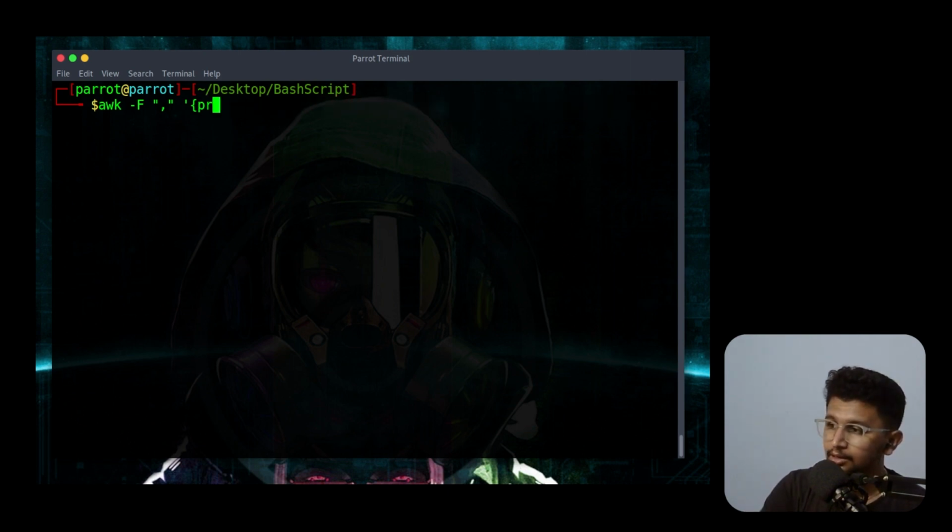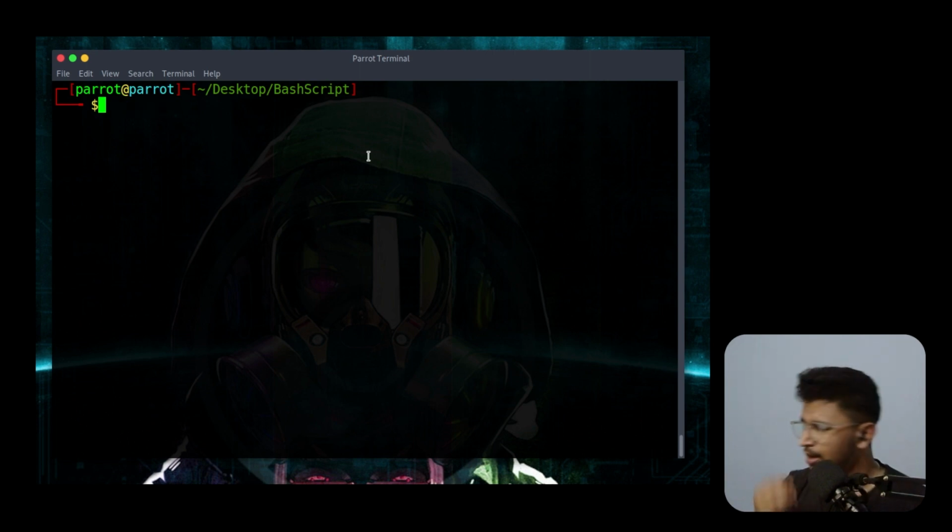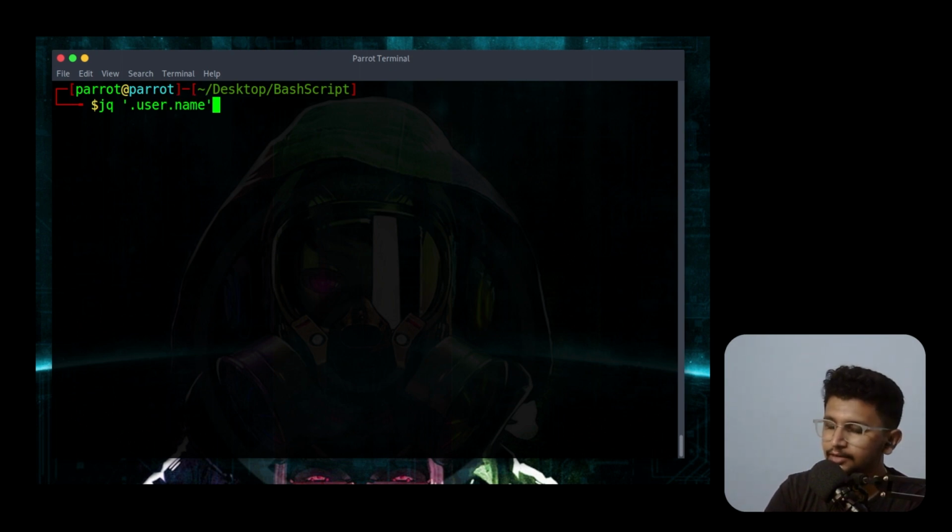Okay, now let's say that you need to extract a specific field from a JSON file. So we can use jq, and then you can specify .user.name here, and then you can specify user.json. So this will basically extract the particular fields called user and name, and output that field's detail.